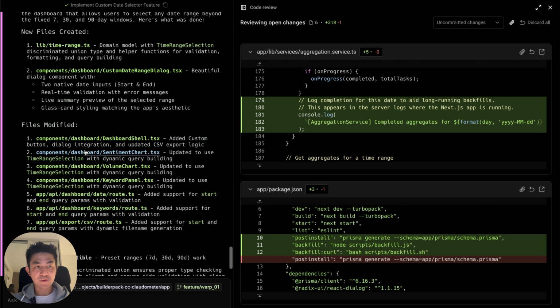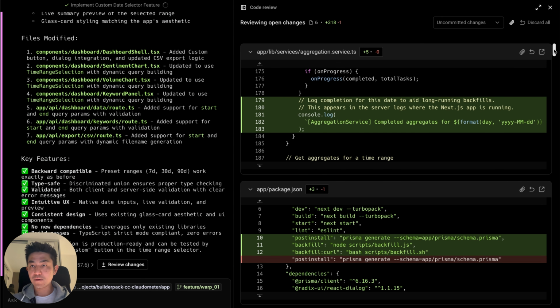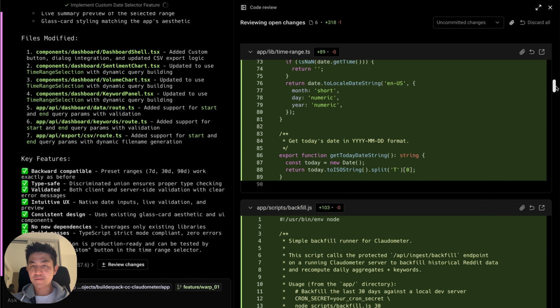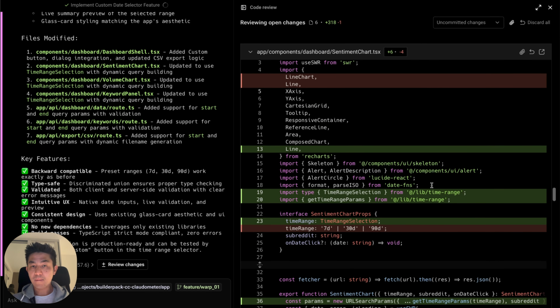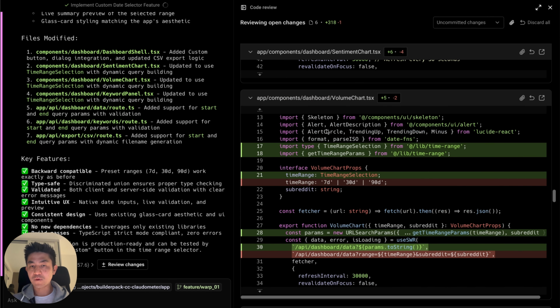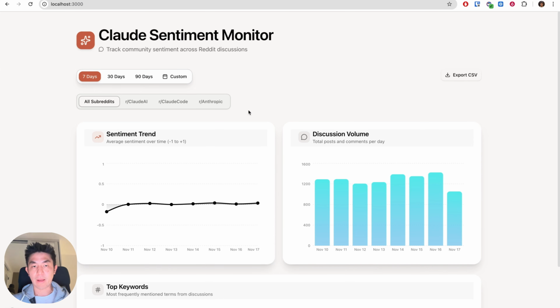And now it's reported that it's completed everything to do with the custom date picker, along with all the files that have been changed over here. And like I said, you can review all the changes in this panel over here as well. This will give you the ability to perform a proper code review of what's been happening. Let's take a look at how the app looks right now.